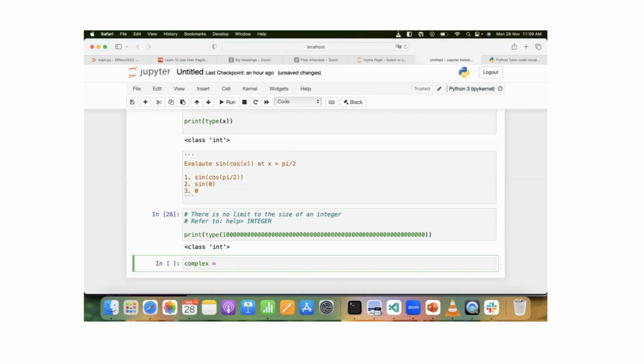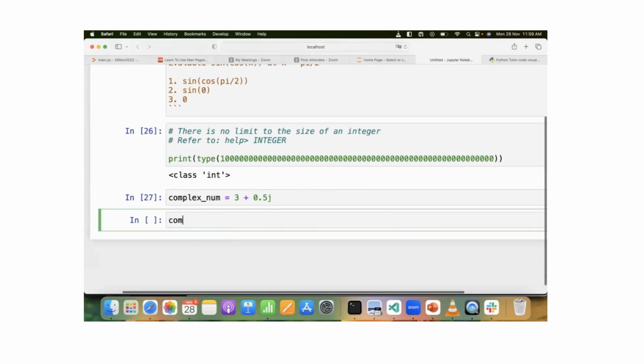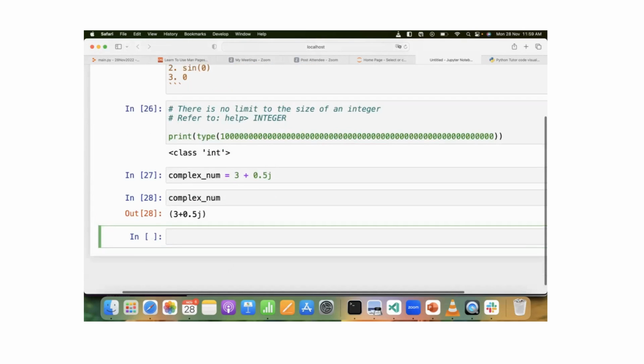So if I write complex equal to something, is that a valid statement? Should I be doing that? Complex is a reserved keyword. I should not be writing that. Complex num is equal to 3 plus 0.5j. Complex num is 3 plus 0.5j. The real part is 3. The imaginary part is 0.5.